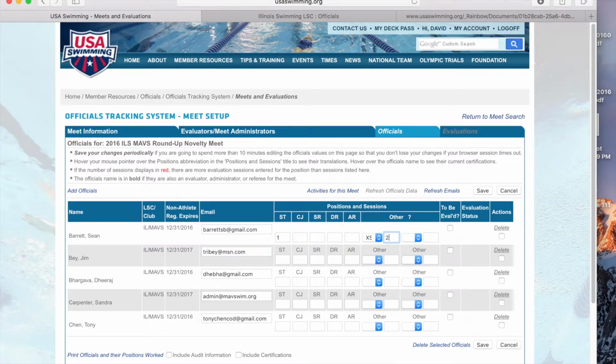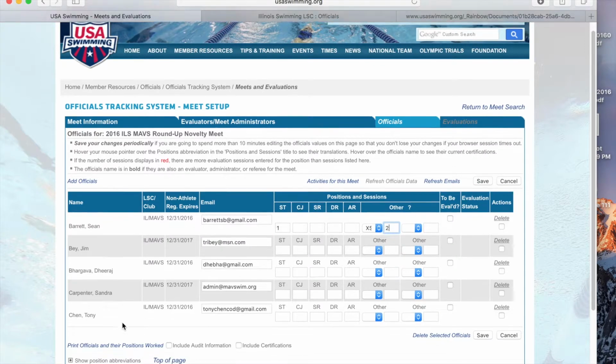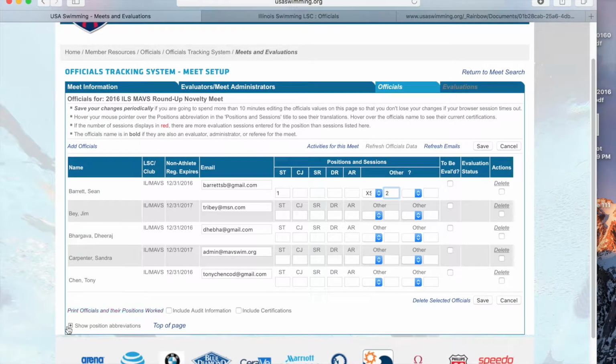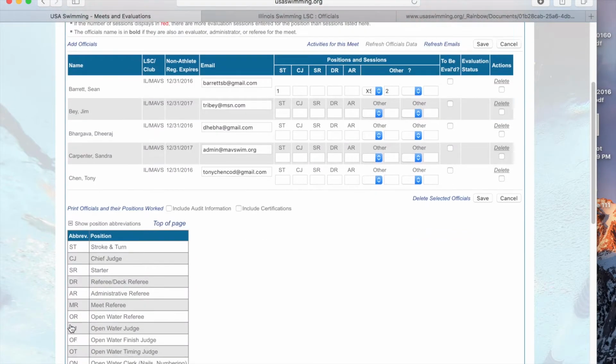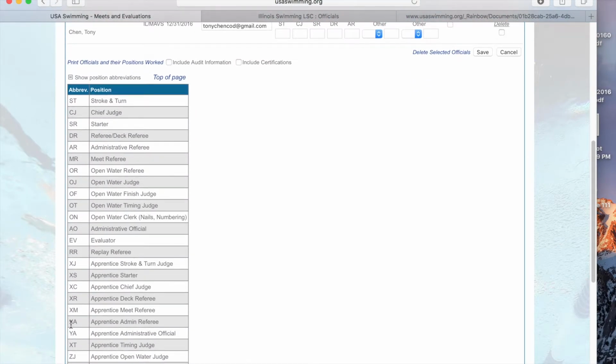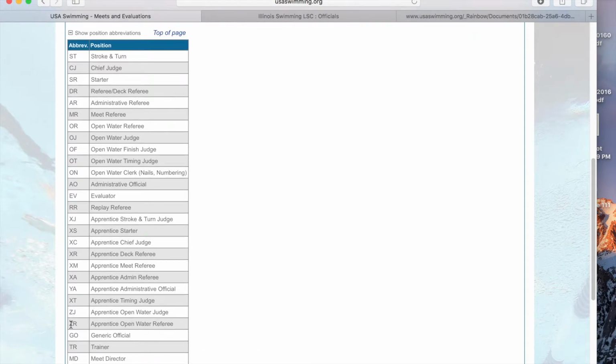And if you're not sure in terms of the abbreviations for work positions, you can actually click on this little plus sign down here, and it shows you all the different positions in regards to their codes, from stroke and turn here to starter, and then finally here for Sean, that he was an apprentice starter, so I've entered him as an XS.